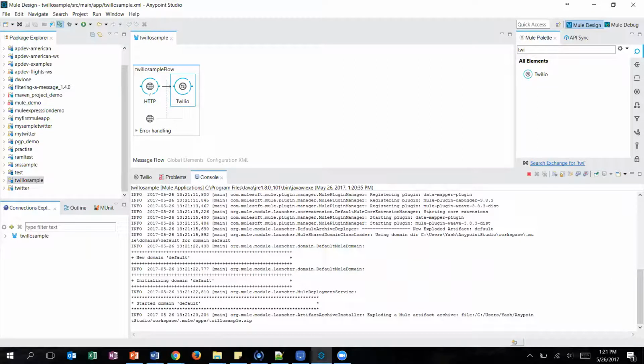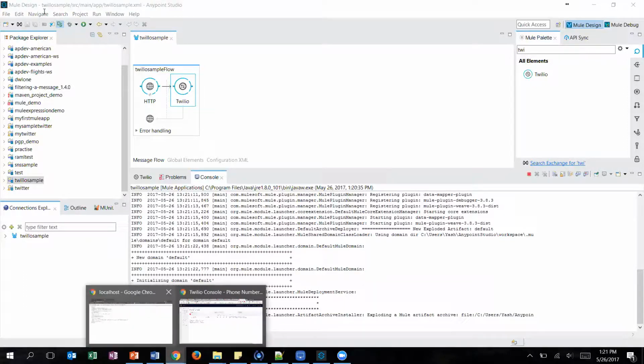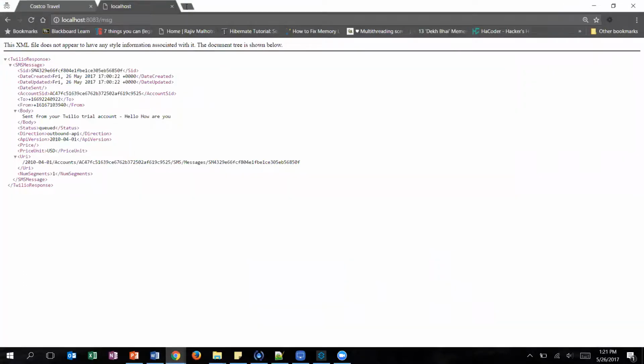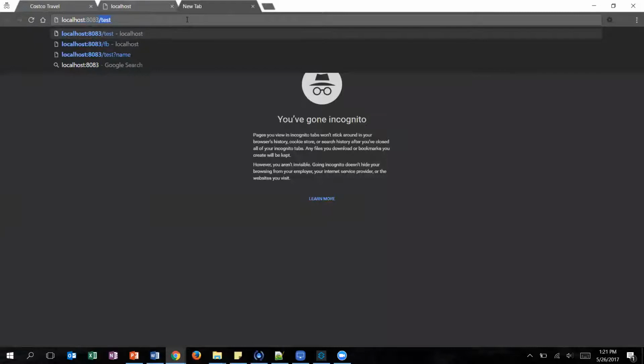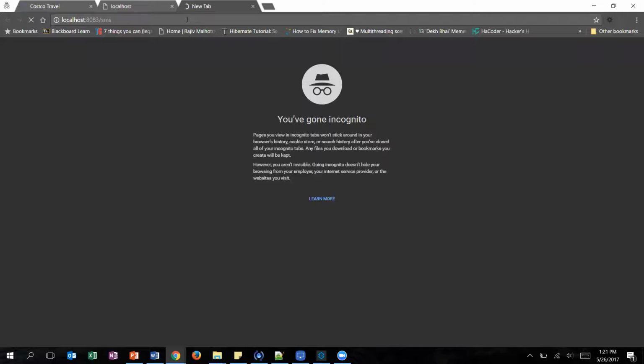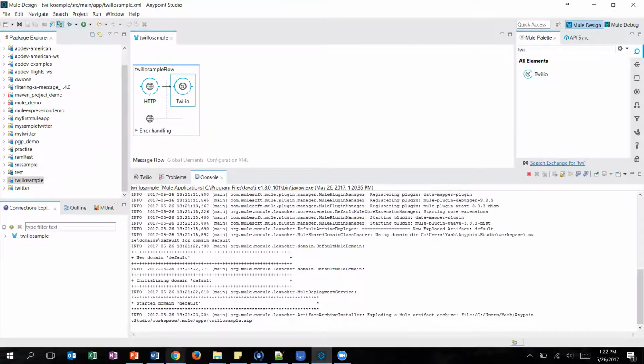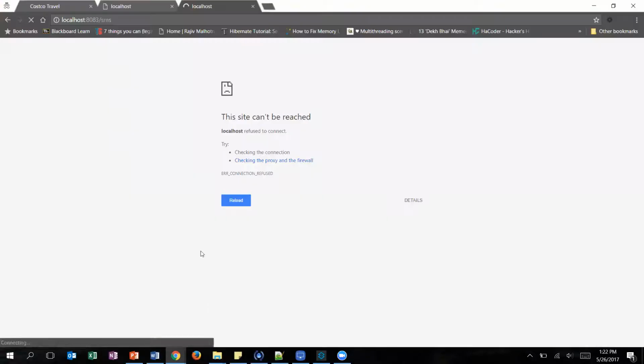Now let me go to my Chrome browser. This is the port number we have configured. Ours is localhost colon 8083 slash SMS, the endpoint we have given. Click on enter. If the request is successful, then Twilio will return the response, like what SMS is sent and what the message body is. So I send the request. Let's see if there are any errors and we'll fix them. It is still sending the request. Let's wait and see.